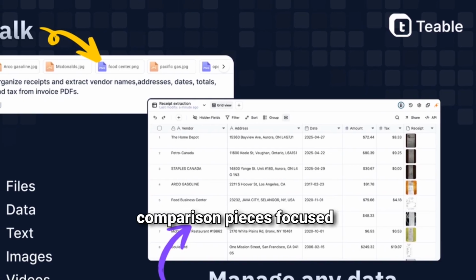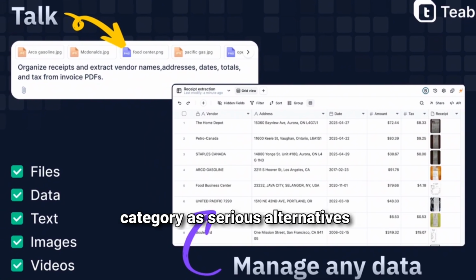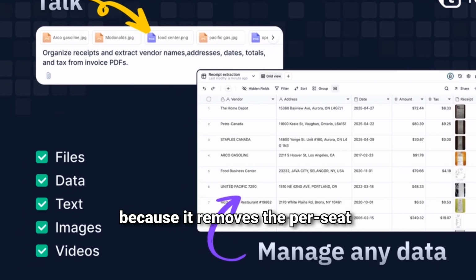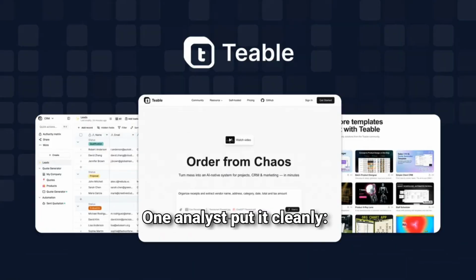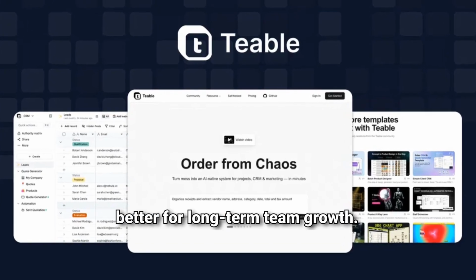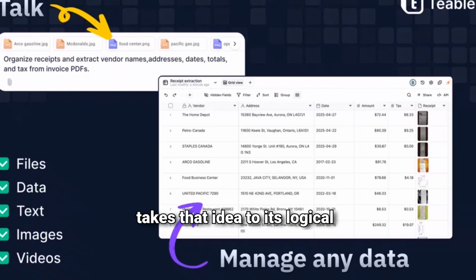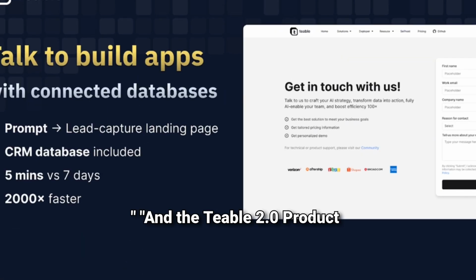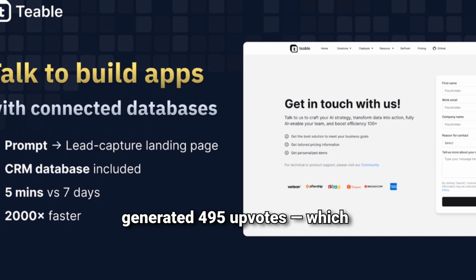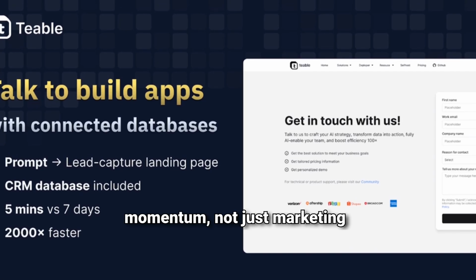Multiple independent comparison pieces focused specifically on Airtable pricing placed Teable in the same category as serious alternatives, not just for the feature set, but because it removes the per-seat pricing model entirely. One analyst put it cleanly: self-hosted platforms that flatten pricing across user counts are better for long-term team growth. Teable's AppSumo lifetime deal takes that idea to its logical conclusion. And the Teable 2.0 Product Hunt launch in September 2025 generated 495 upvotes, which in the Product Hunt ecosystem signals genuine community momentum, not just marketing noise.